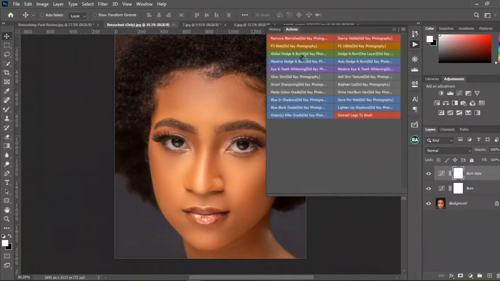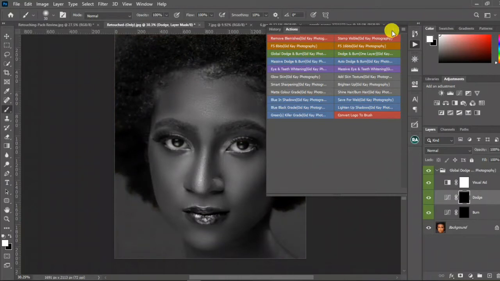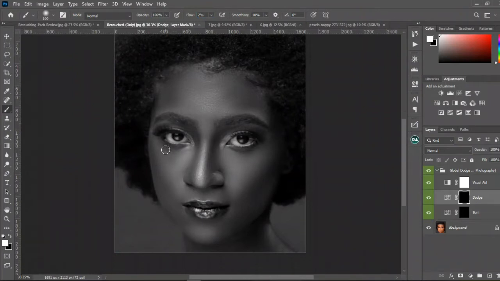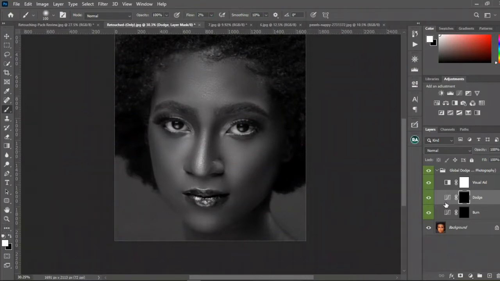So we click on it and wait for it to load, and it also automatically selects your brush tool for you. Then you input a flow of 2, which normally works for me, but I don't know which one will work for your image. And make sure your foreground color is white because our layer mask is black. This action also comes with a visual aid that will enable you to know where to dodge and where to burn. So let's dodge on the nose. I'm just doing rough work.